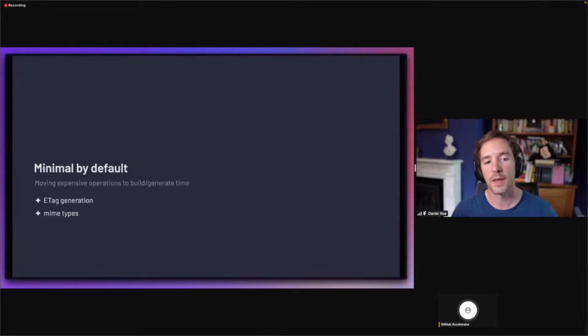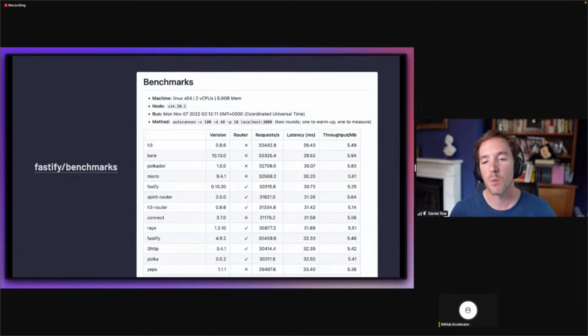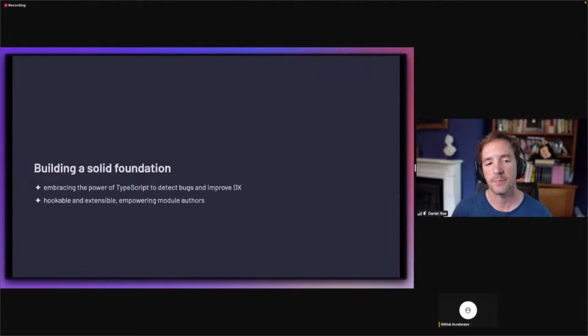As much as possible, we sought to make things minimal. Rather than compute things on demand, we can pre-compute them as much as possible. Things like e-tags, or even deciding what MIME types you need to bundle with your app. The framework we built as part of this is really fast. It can be used on its own. It's called H3, and it's benchmarked along with lots of other frameworks and does very well.